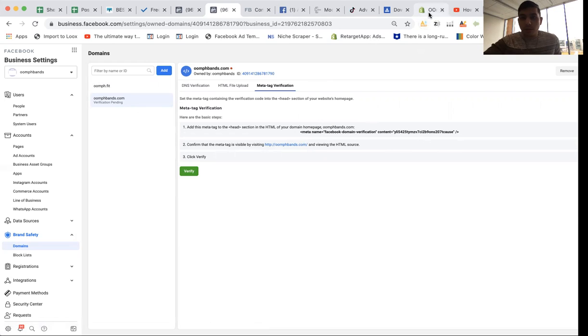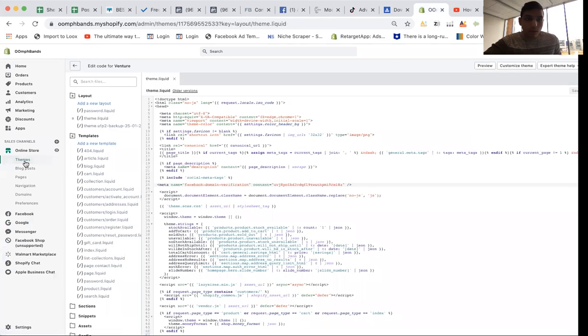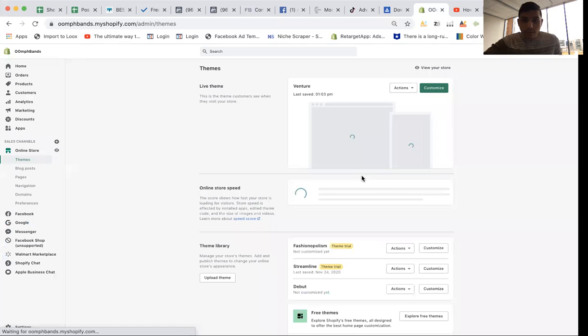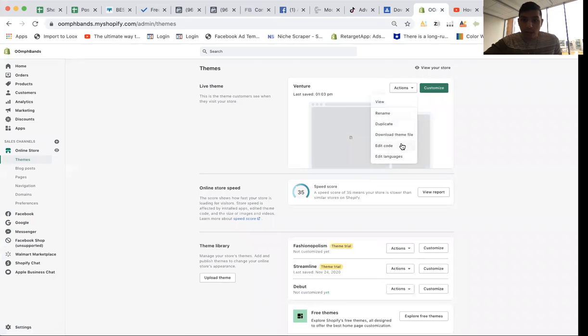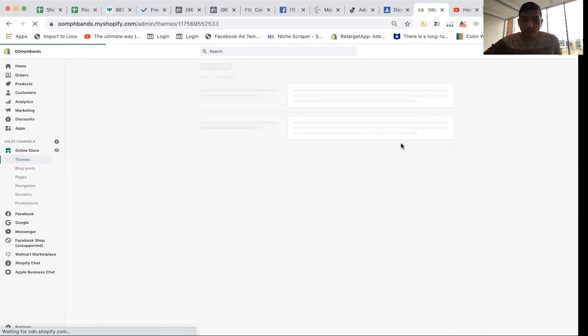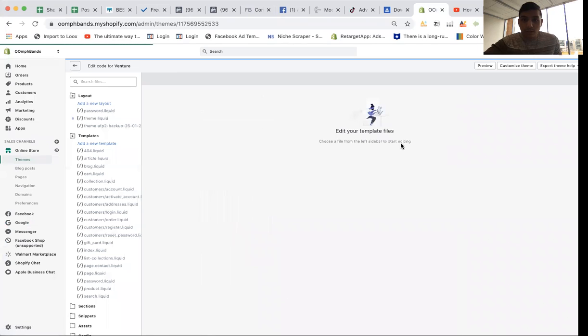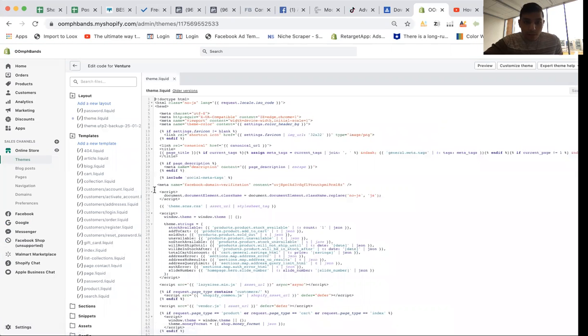Then you're going to go over to your Shopify store, right? Once you're in your Shopify store, you're going to click themes. You're going to go to actions, then edit code. And then you're going to go down to around number 24, 25, and 26. Over there, you're just going to space it out, and copy and paste the meta tag code right there, exactly like that. Make sure it lines up perfectly to the end.